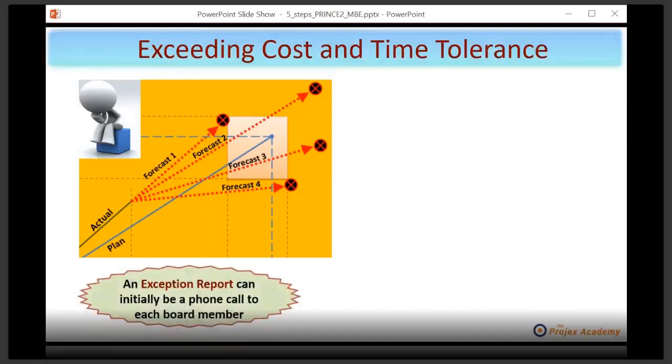Now, an exception report can initially be a phone call to each project board member. I'm asked this so often in my classes. Yes, but management are busy, and it takes them days to respond. Well, how about the project manager getting off his or her rear end and walking to the project board and saying, I'm about to forecast a blown tolerance. Here's what my initial thoughts are. Have you got any initial thoughts? Otherwise, wait for my exception report.